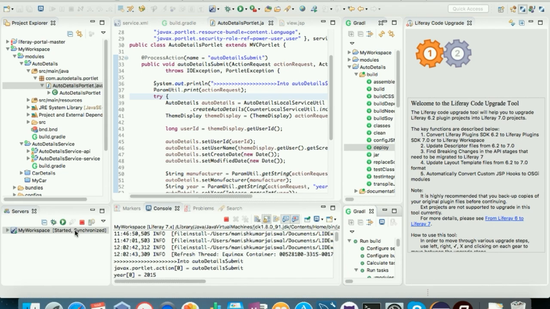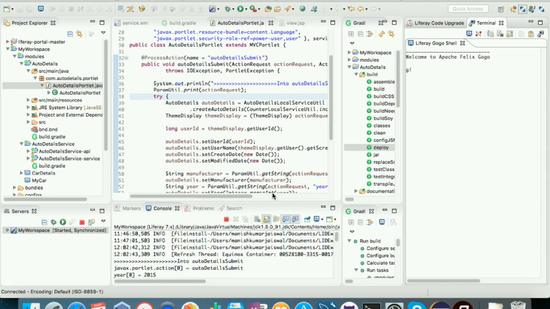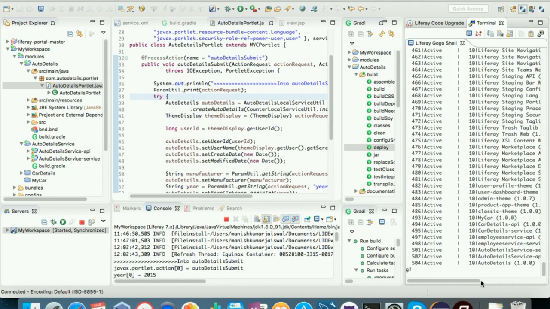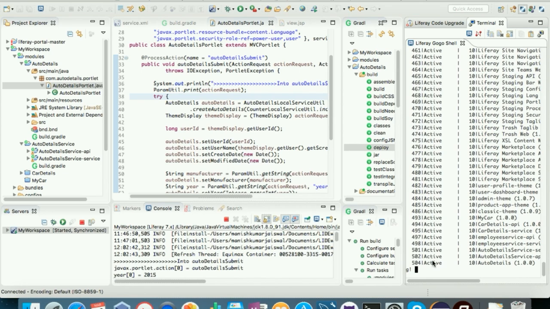Now just to show you again, if you go to your Gogo shell and you just type here lp command, you can see all your portlet and the services which were needed in this case are already deployed and in active phase. So that is the way how we can save the form's data into the database.